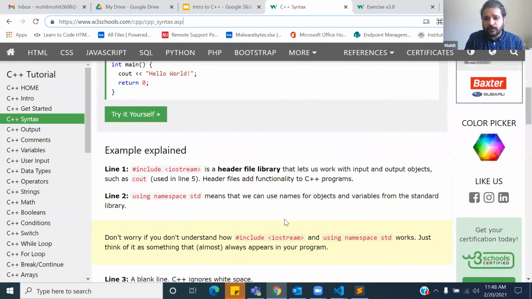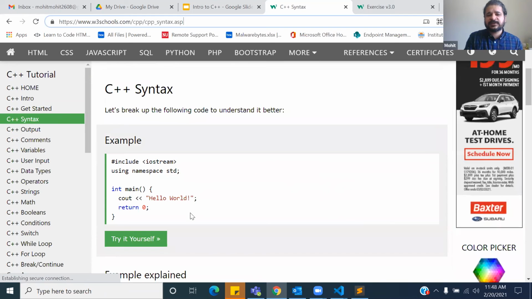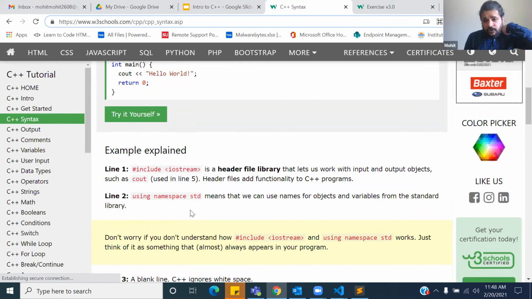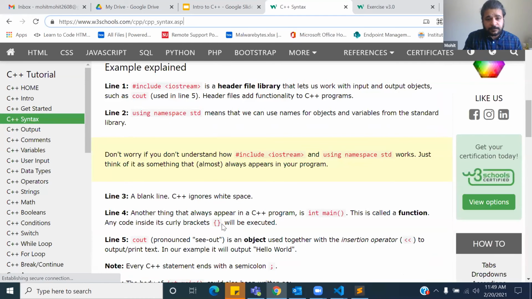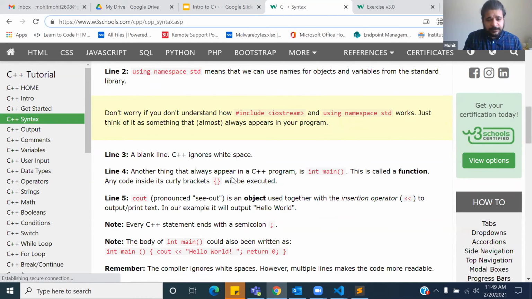So there's using namespace std, which means we can use names for objects and variables from the standard library. Very important, folks. If I cannot name the objects, like age, phone number, and if I cannot use variables, C++ is also a language used for integers, variables, mathematical operations, loops, as we talked about in the beginning. You will see more examples in the future. So if you do not use using namespace std, you will not be able to use all those functions. And as you answered correctly, it is going to be an error, or the code cannot run. A blank line: C++ ignores white space.